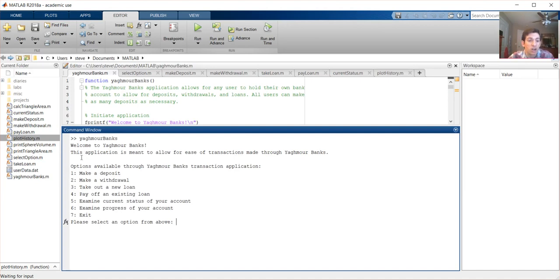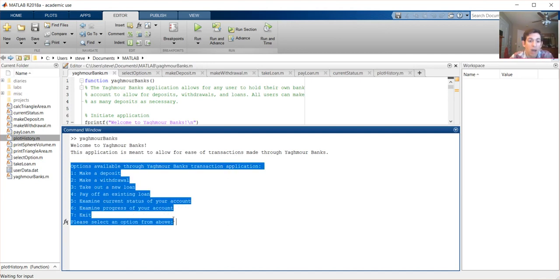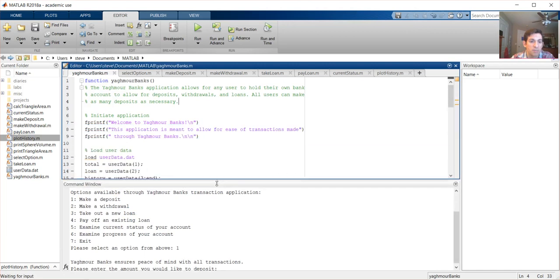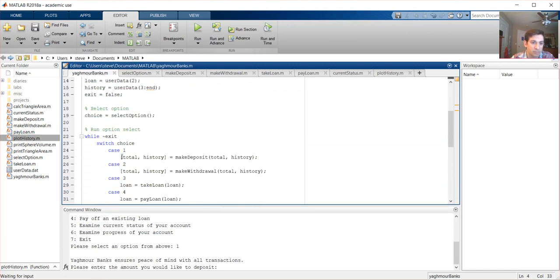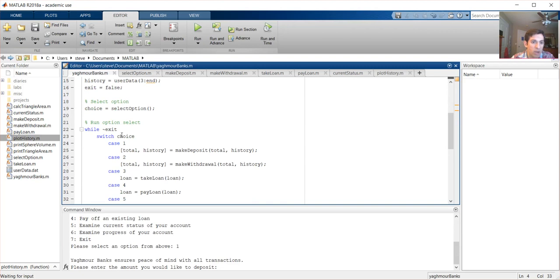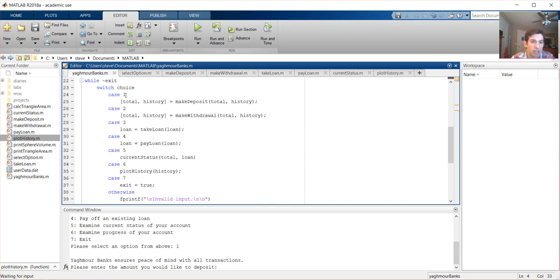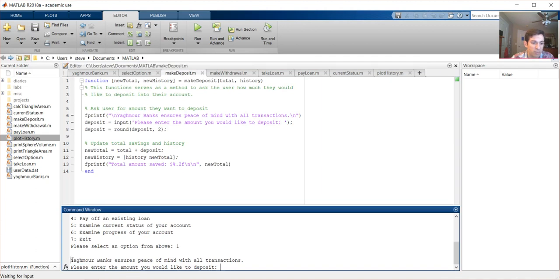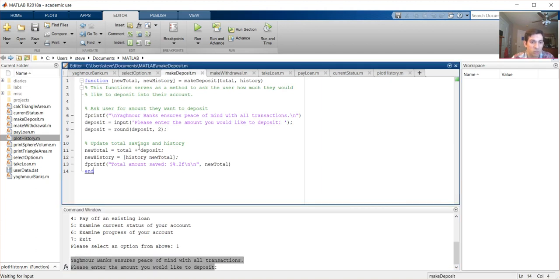As you can see here, the select option function was an action right here. This right now, what I'm currently in, is that select option function. And when I select 1, I'm returning 1 right back to this function here. I return 1 here. So choice equals 1. I go ahead, switch choice, case 1. I enter my total and history into the make deposit function. The make deposit function then activates. And then look at this line right here. These 2 lines are exactly what we see right here.